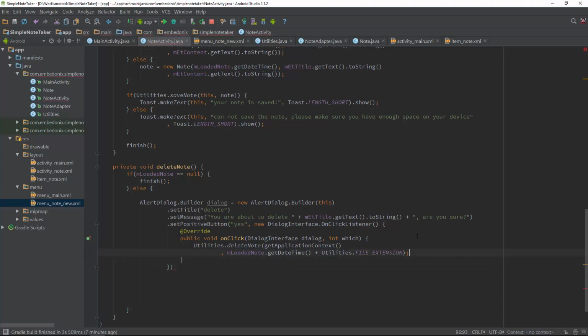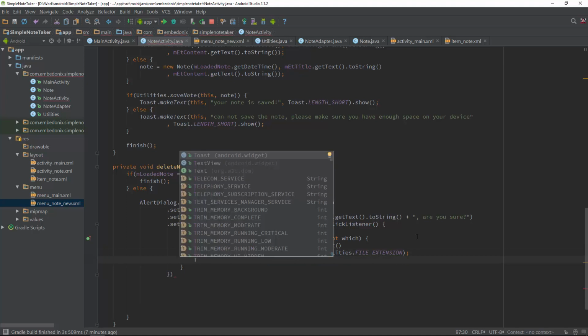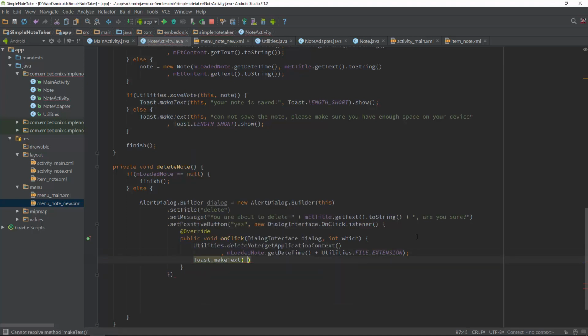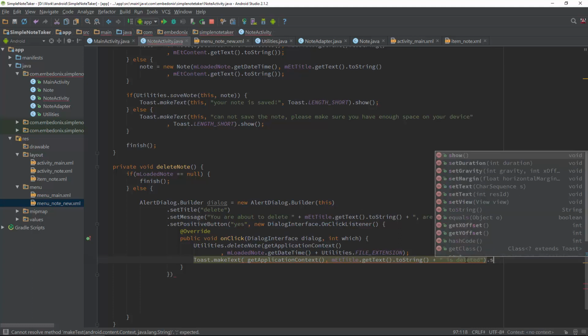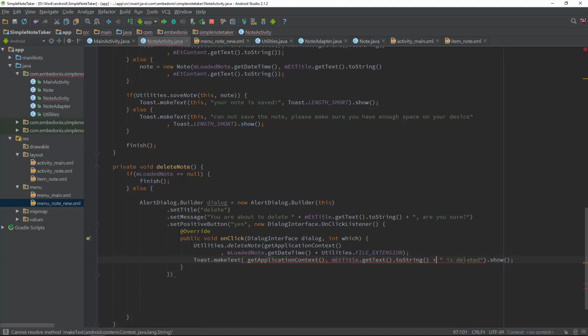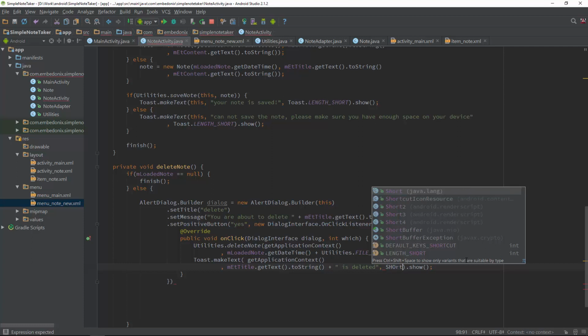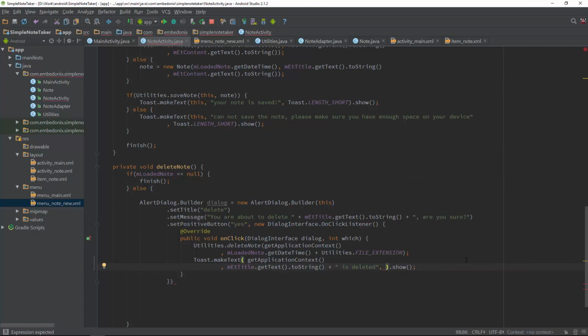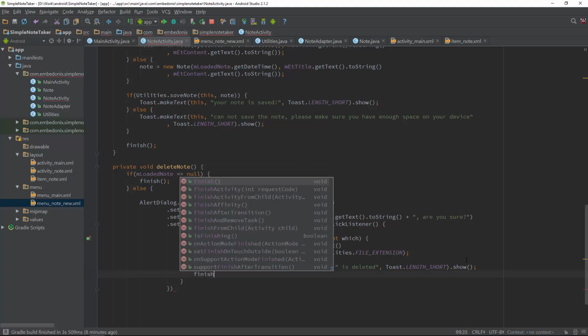And after we deleted the node, we just make a toast, get application context, node was deleted. Or let's bring the title back, plus is deleted. Okay, then let's call the show, and again I forgot to put the length for the toast, short, no, toast.length short. Okay, and let's just exit the activity.